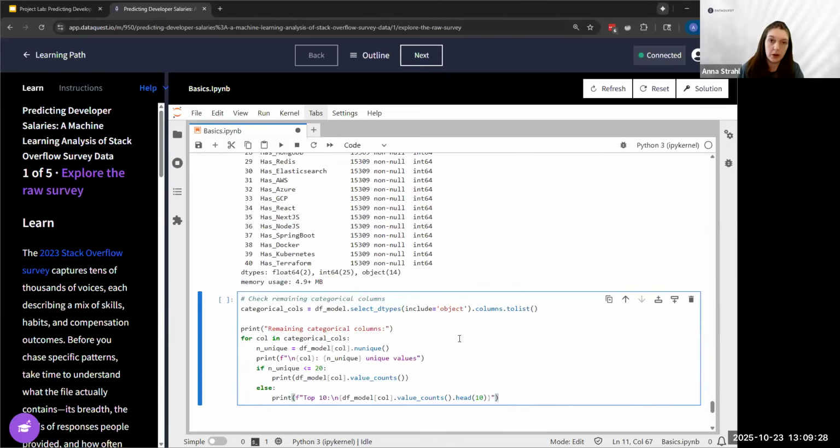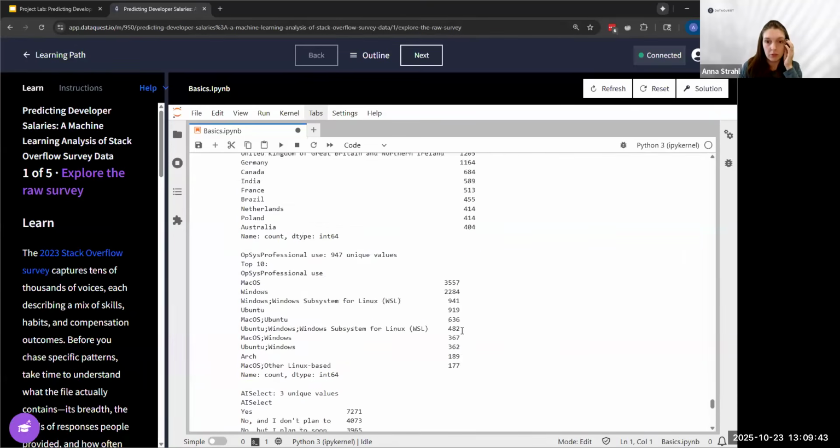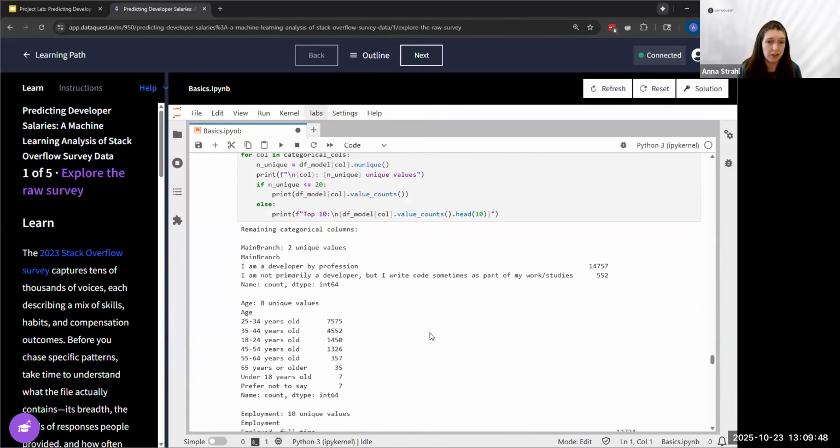So we're going to pull out our object types and call them categorical columns. And we're going to look at the number of unique values for each of those to see if there are one-hot encoding opportunities. Okay. A lot of output here, but all very useful output. So we have two unique values for main branch, whether you're a developer by profession or you just write some code sometimes. This is going to be a great candidate for converting into a Boolean.